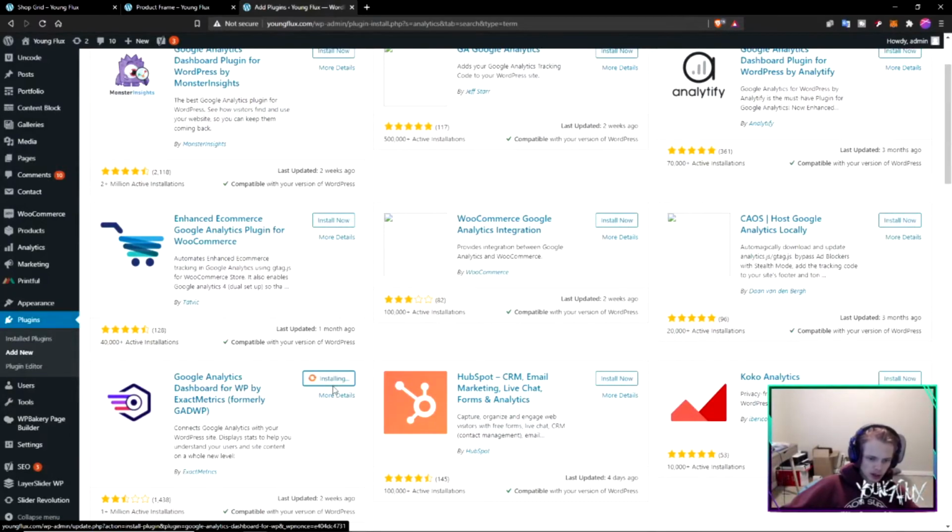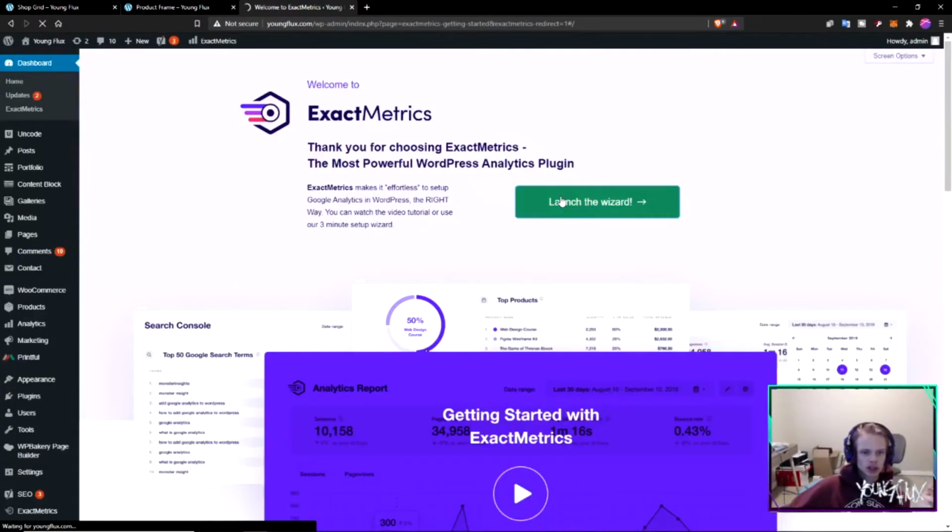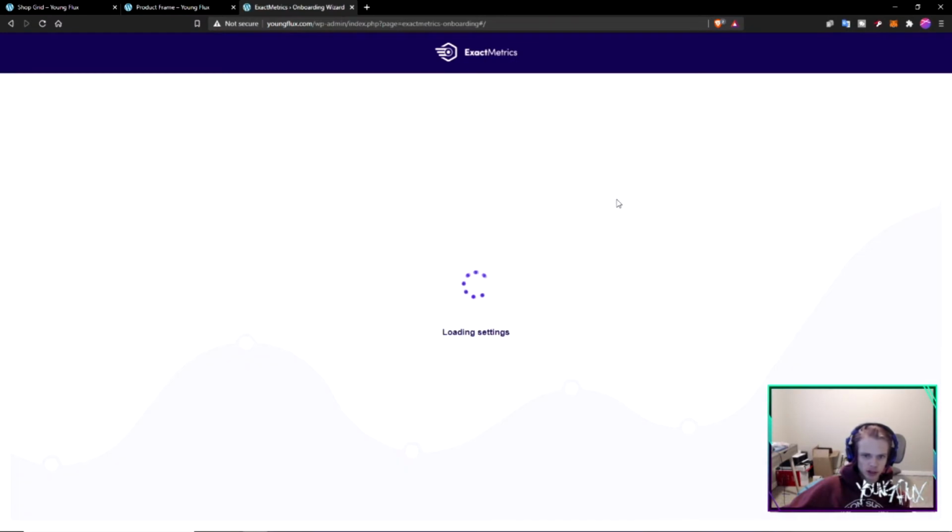So I'm going to click install now and then activate. The reason I like this one specifically is because it shows a widget right on your dashboard. So we've installed and activated the Exact Metrics plugin. We're going to click launch the wizard and it'll just take us through some steps to basically set it up and link it to your Google Analytics profile.